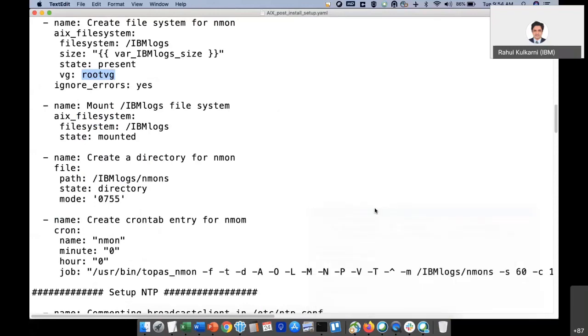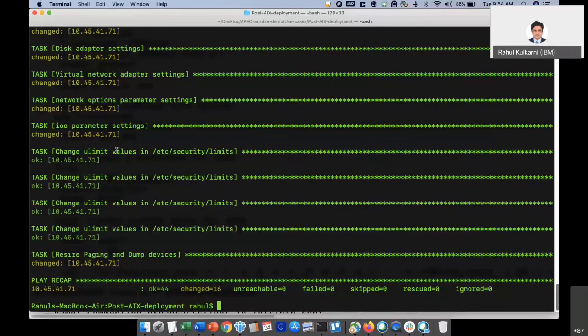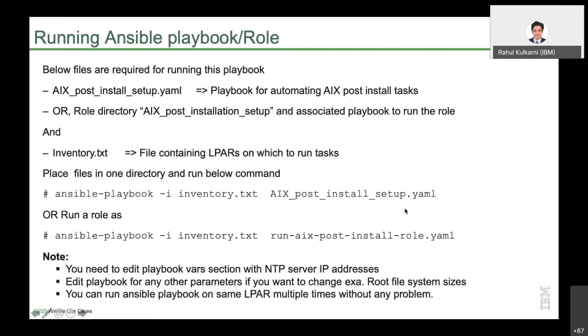Yes, the playbook run is complete. Here you will find the output as ok or changed. Ok means it has not changed anything, so the value is already the correct value. Changed means it has changed the value. Okay, so we know how to run the playbook now.